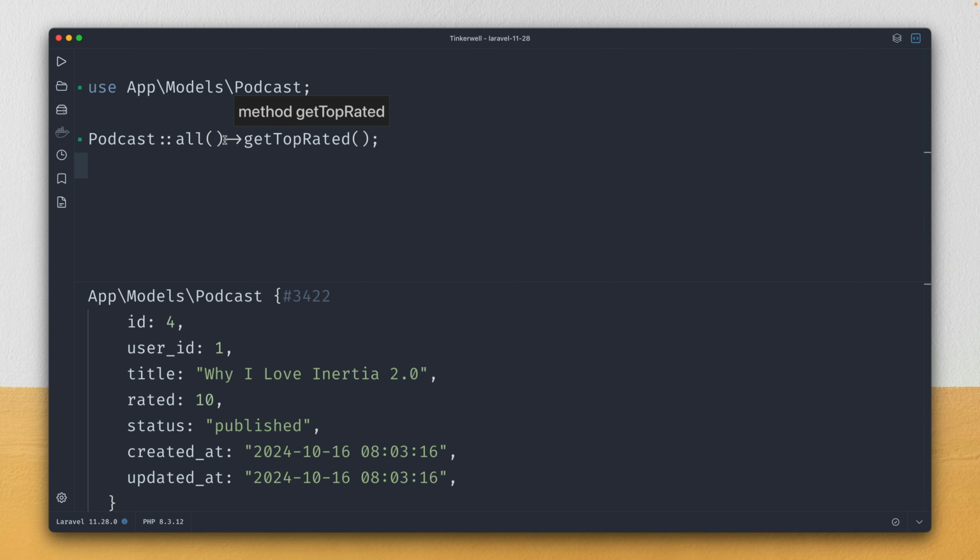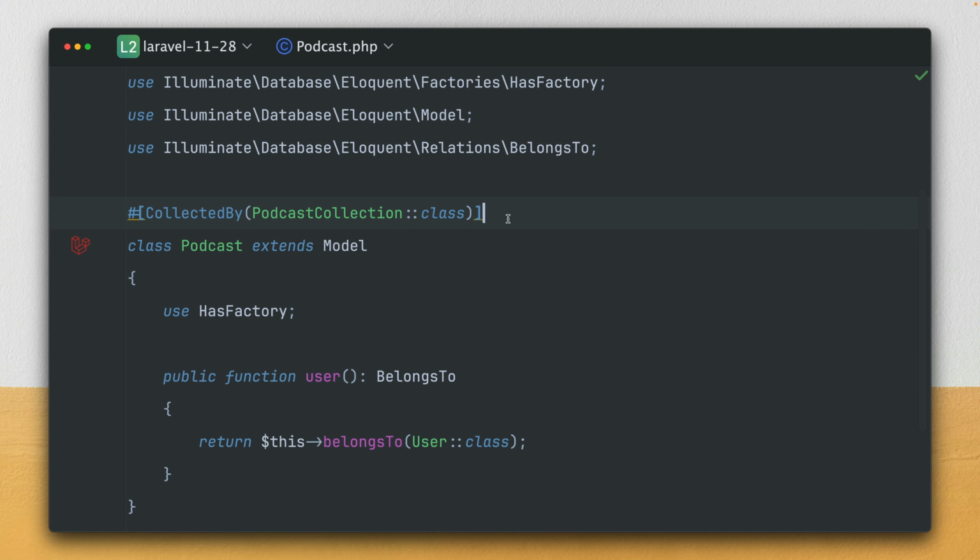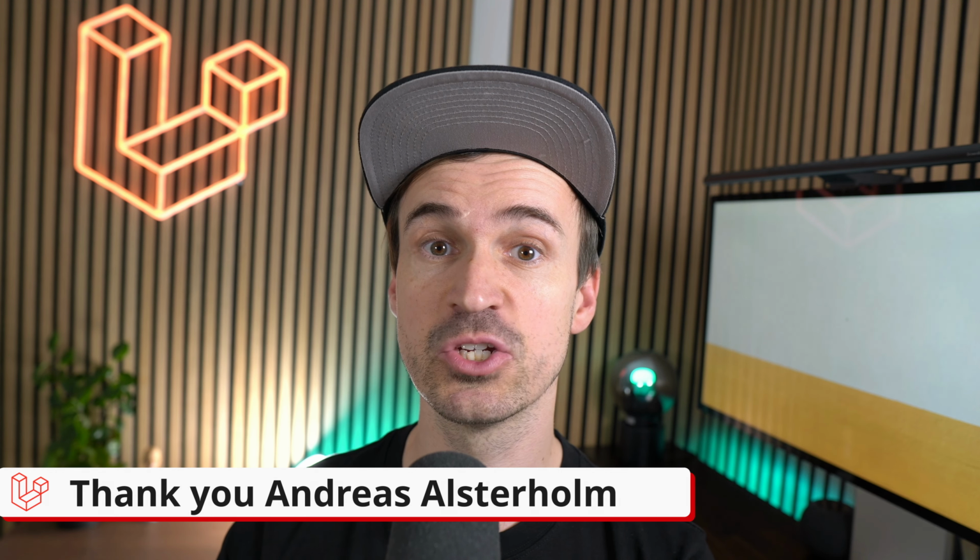works the same. My custom method still works, and here I still get back my podcast collection. So yeah, this is a new way to use a custom collection for your Eloquent models. Thank you, Andreas. And we got another PHP attribute for dealing with route parameters.